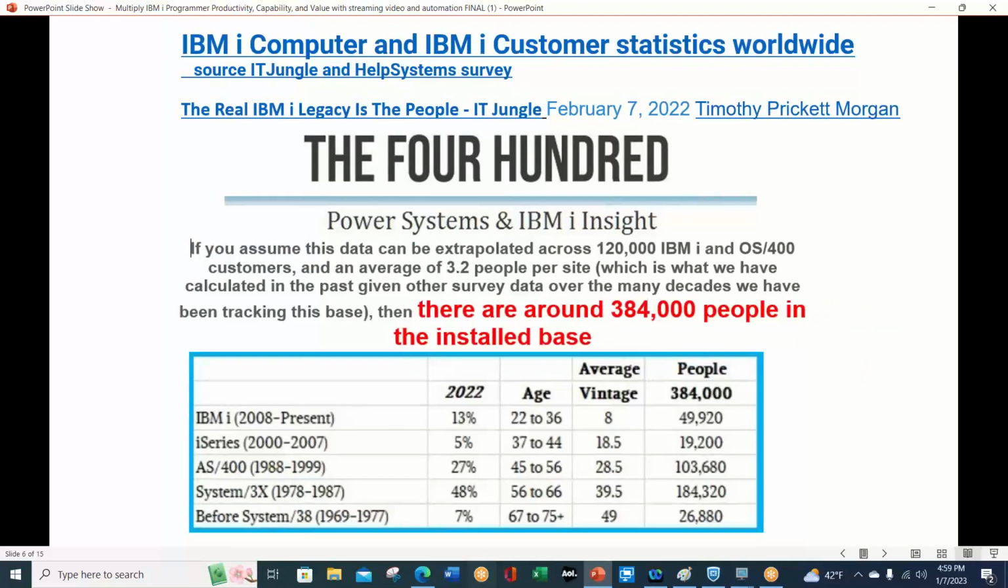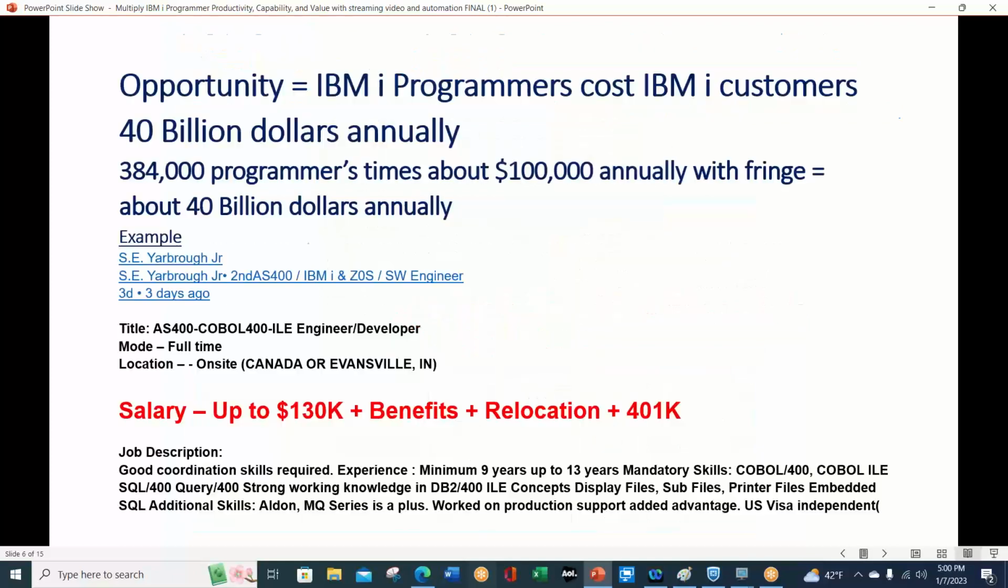The wonderful IBM IT Jungle magazine, edited by Timothy Prickett Morgan, shows some of the statistics that are used in this analysis, and you can see that there are 384,000 estimated IBM I programmers. That multiplies very easily at $100,000 annually with fringe to $40 billion cost of IBM I programmers to IBM I customers annually. It's actually probably more than that.